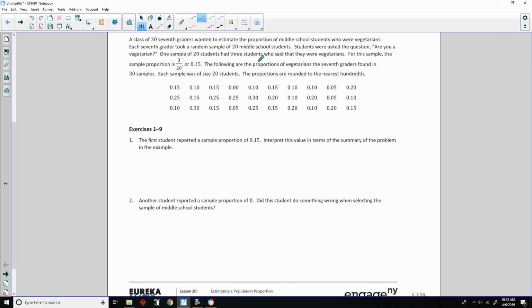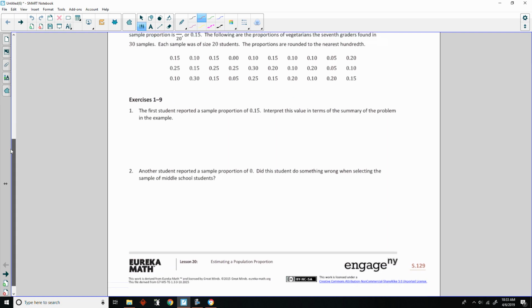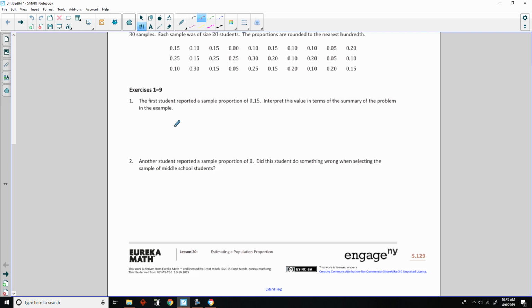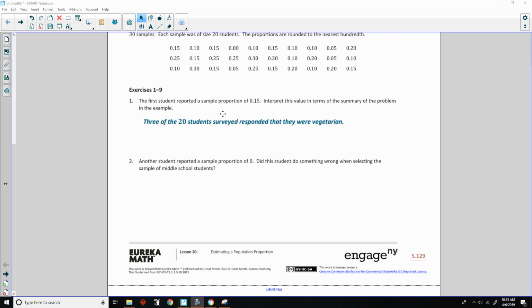The following are the proportions of vegetarians the 7th graders found in 30 samples. Each sample was of size 20. The proportions are rounded to the nearest hundredth. So here they are. We're going to use this data to answer these questions. Exercises 1 through 9. 1. The first student reported a sample proportion of 15%. Interpret the value in terms of the summary of the problem in the example. So that means that 3 of the 20 students surveyed responded that they were vegetarian.